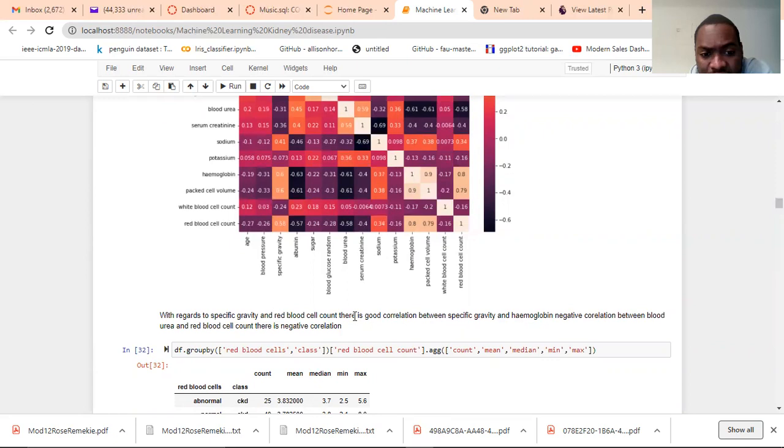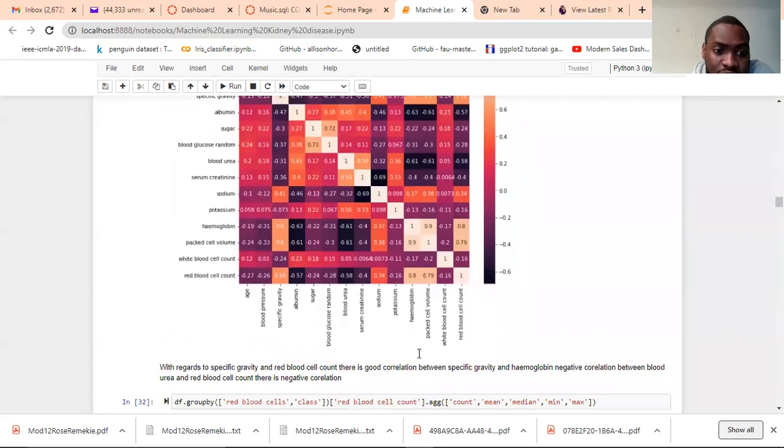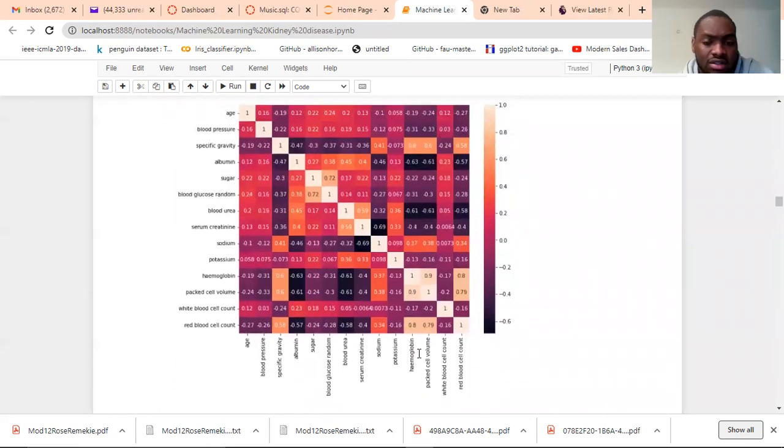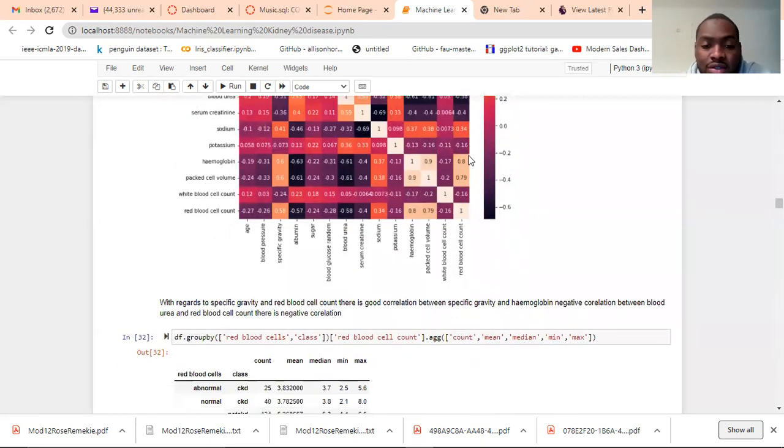As it relates to specific gravity and red blood cell, let me point to that. You see there's a 0.58 for the correlation, which is pretty decent. Another example of good correlation is between packed cell volume and red blood cell count.